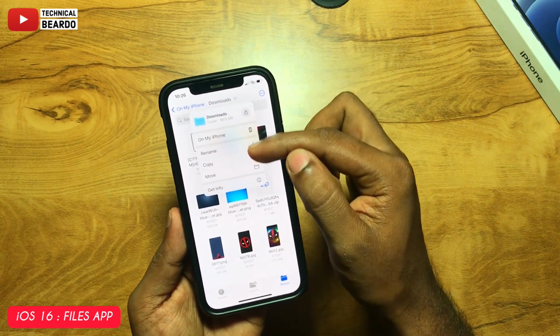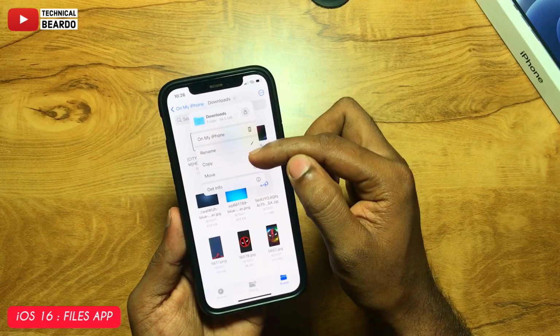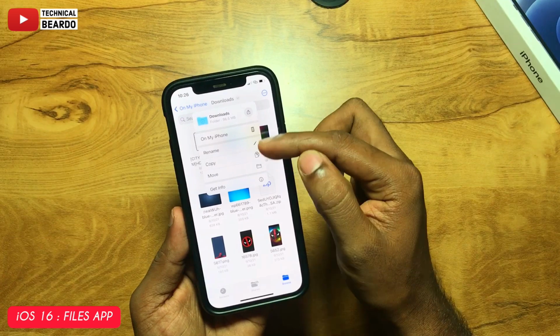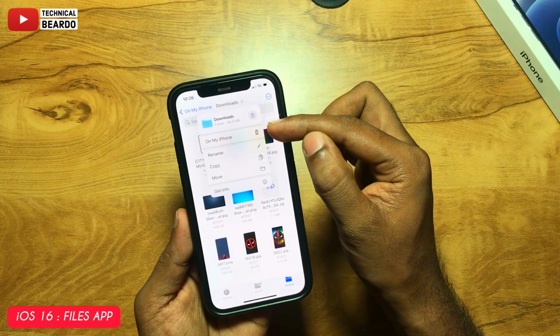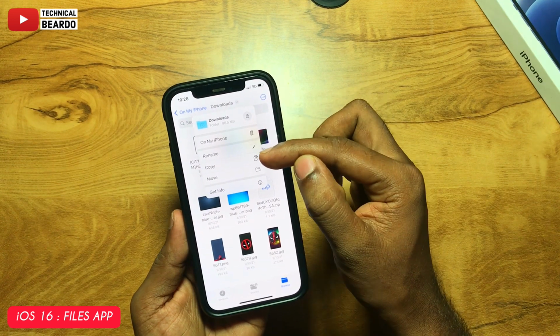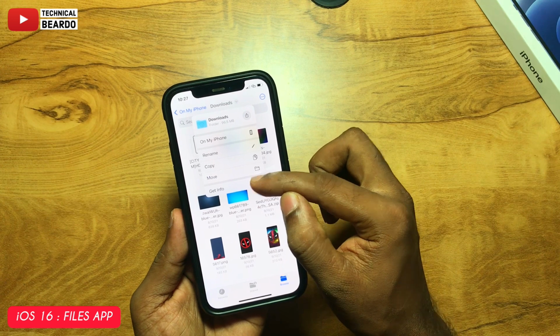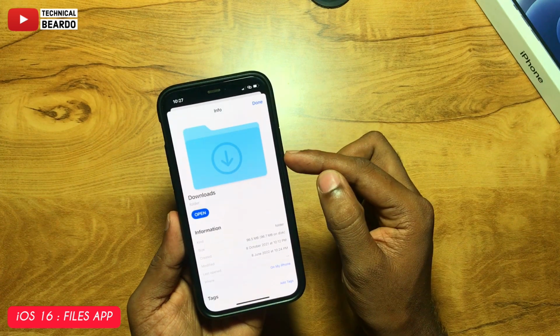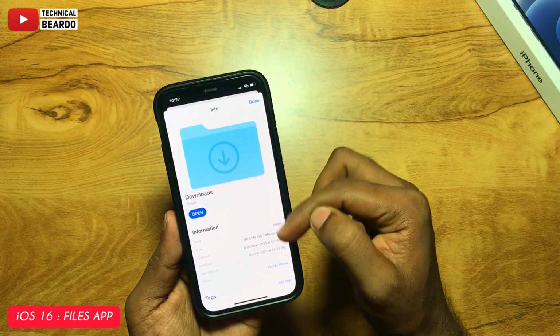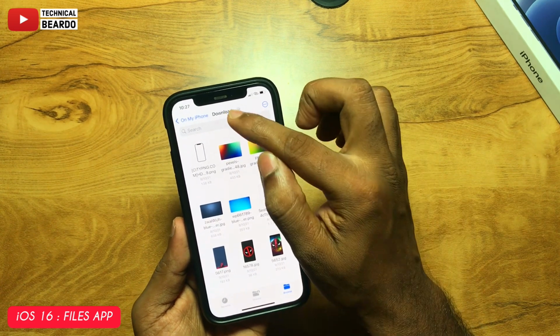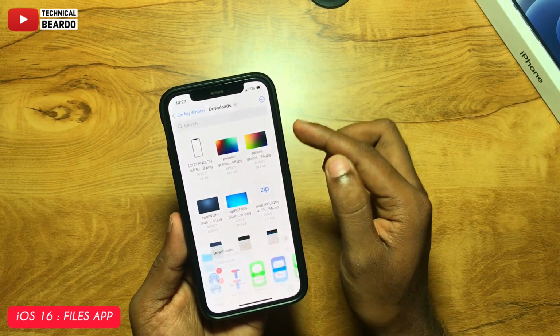If you see, whenever the folder is open, above the tab you will see something called a drop down. Just tap on that. Once you tap on that, there are primary options given to you. It will show you which folder you're using, where the folder is located, and also rename, copy, move or get info.